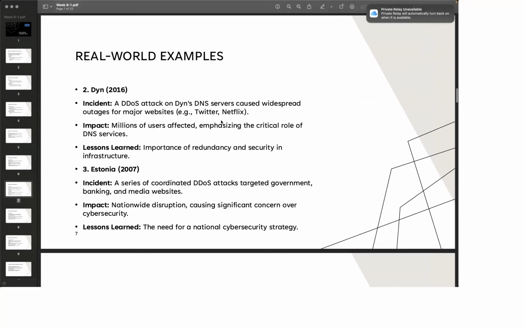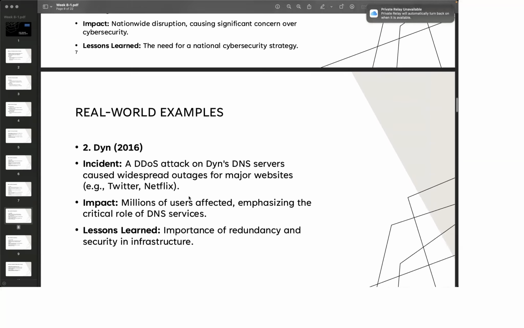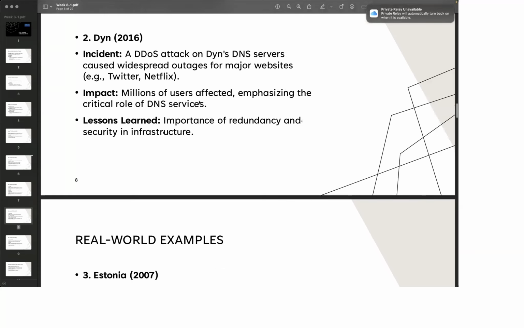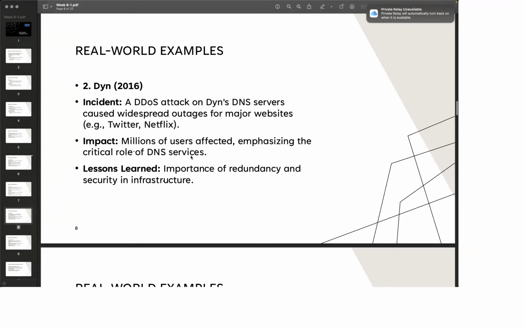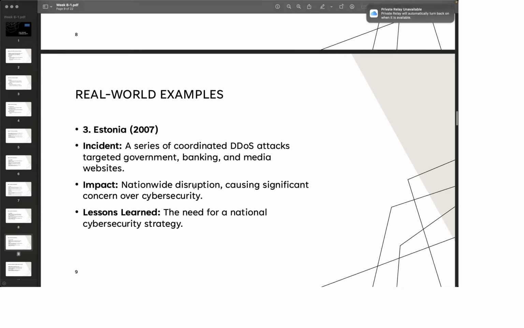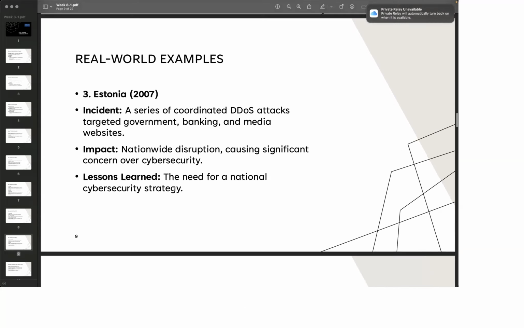So right here, this one, major websites like Twitter, Netflix, and then, oh, maybe you didn't hear about that, Estonia. It was also attacked, including government, banking, and media websites, and like this. There are a lot, so you can see the details, but we don't have to. Also this one emphasizes mainly the DNS service.